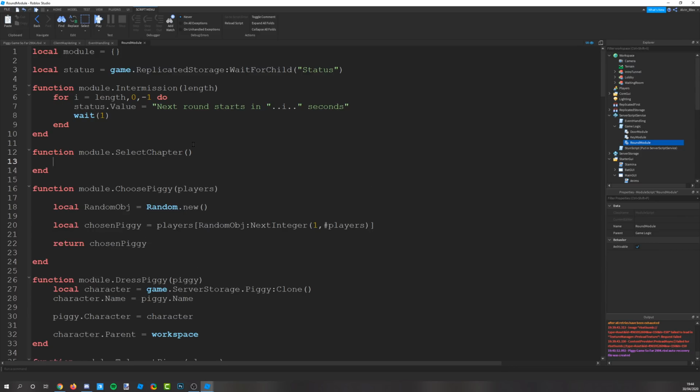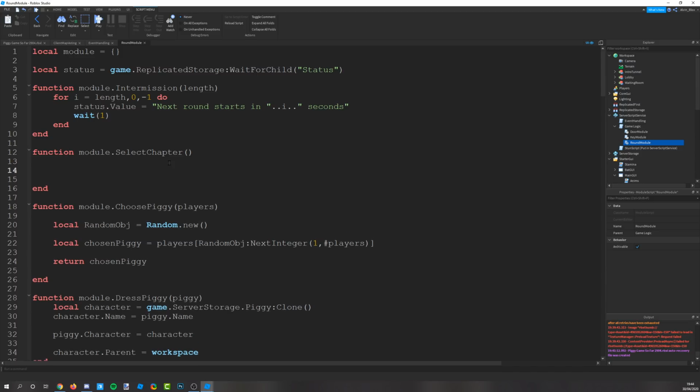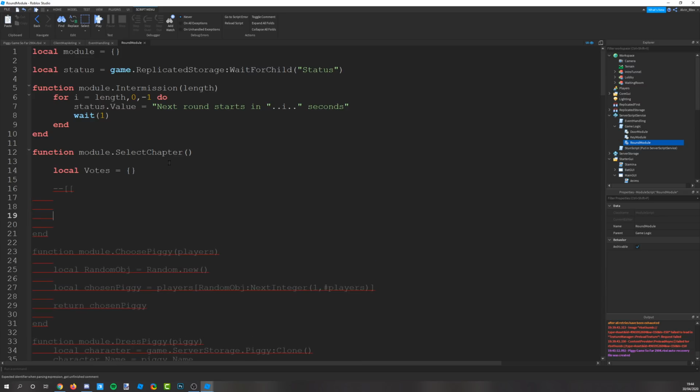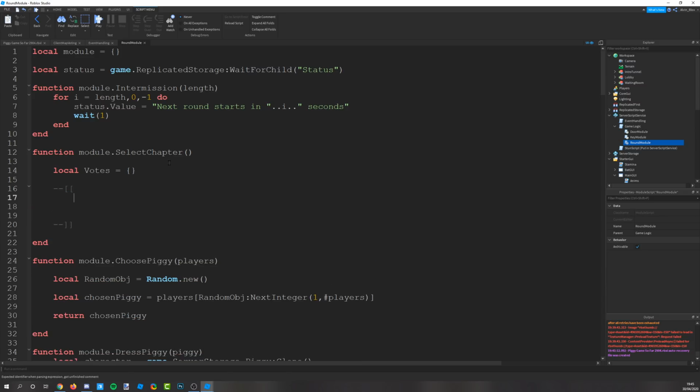But to make the map voting work, we're going to remove that, and we're going to firstly create a big table to contain all of the votes for each map. Then we're going to loop through all of the chapters in the game and create a sub-table inside that big table for that specific map. So the final table will look something like this.